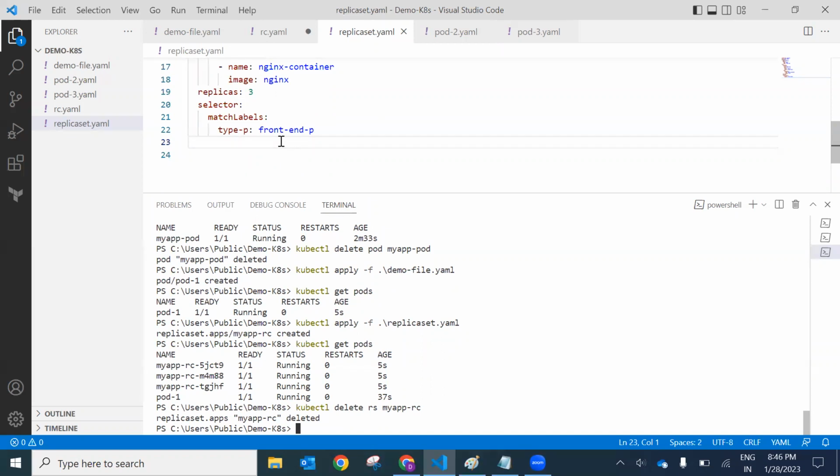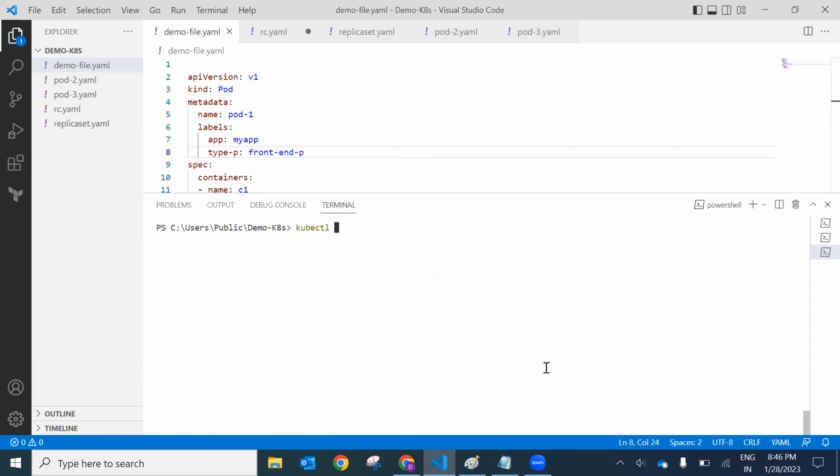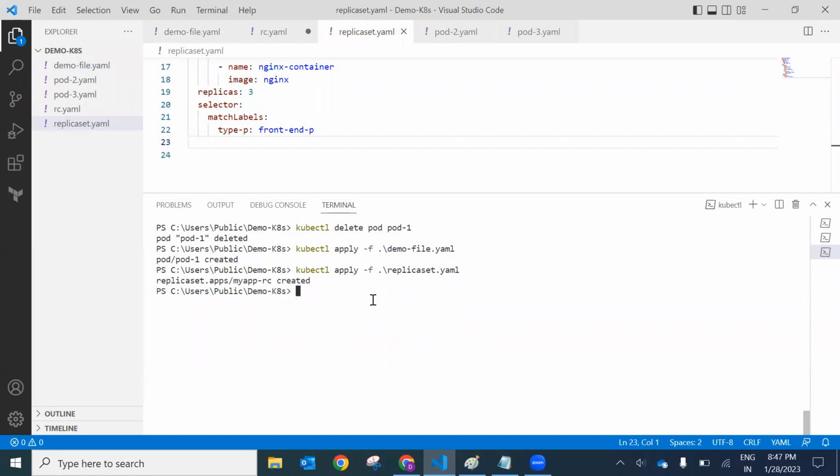Type content P. See, here it should be preference. That's why it did not work. Nobody is telling that to me. That's fine. Now, kubectl delete pod 1. I'm deleting that. kubectl apply f demo file. So the same labels we are trying to match here. Now let's see what will happen. kubectl apply f replica set. kubectl get pods now.